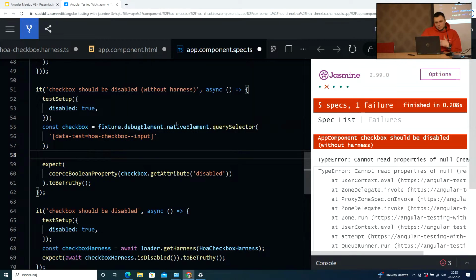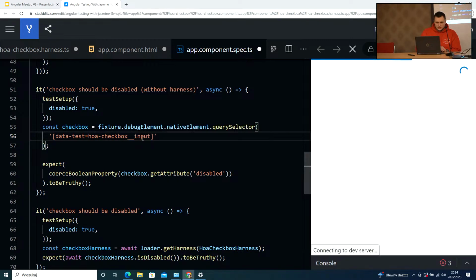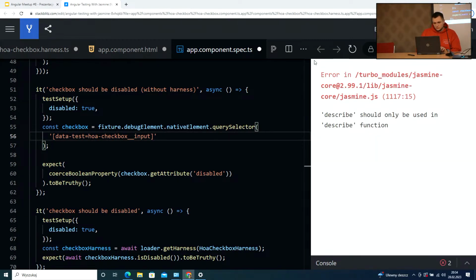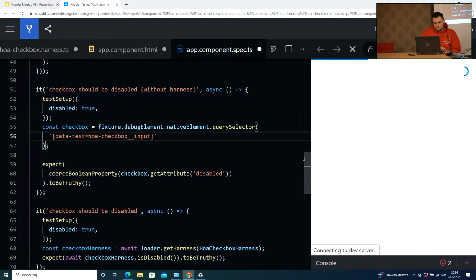And there we are using query selector to find us an input. So we already have this coupled dependency on the implementation details of my checkbox component, because you are depending on my data test attribute, and I already see why it breaks, because I changed the input attribute. So let's bring it back.